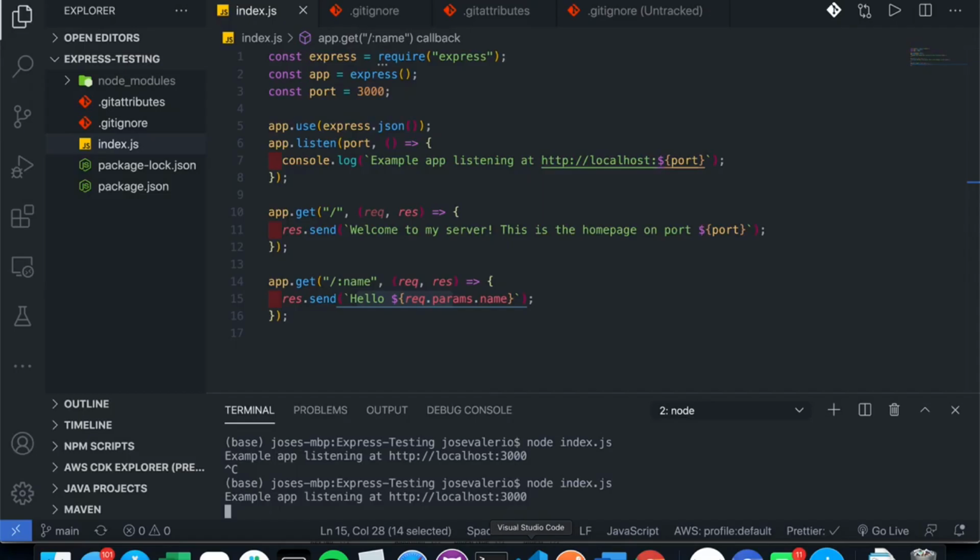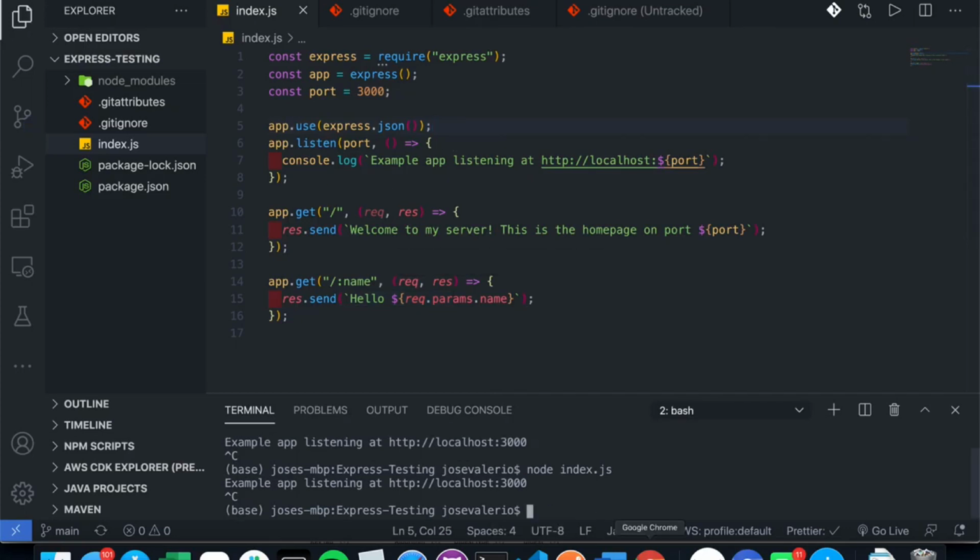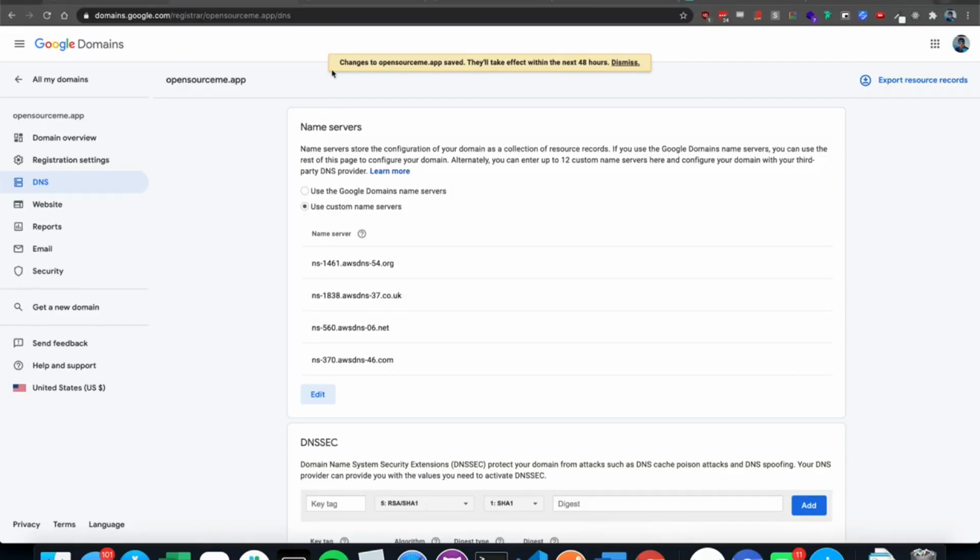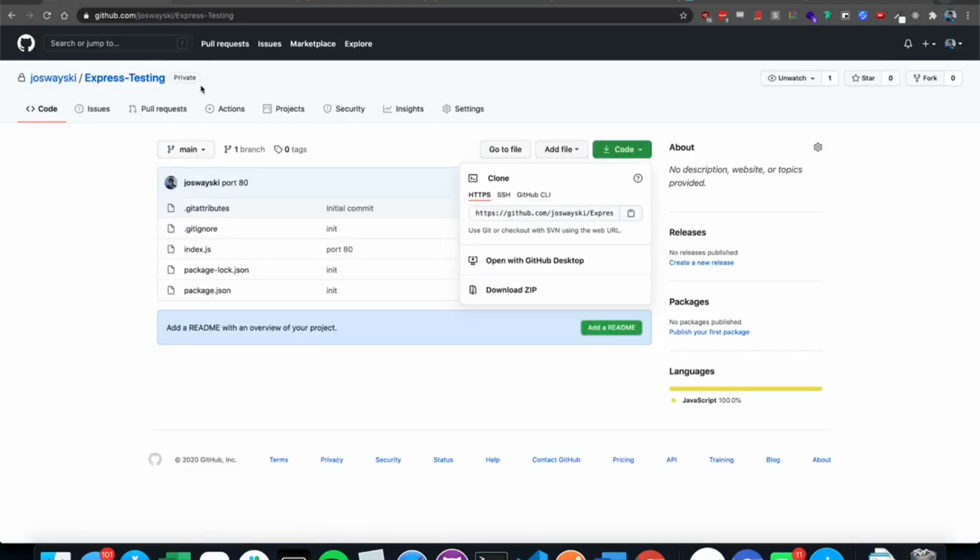And if you haven't done so already, you should publish this to your GitHub repository. It doesn't have to be public, but just make sure it's on GitHub. And I have it here. If you guys want this code, it'll be in the description as well. So click on code, and we're going to copy that link here.